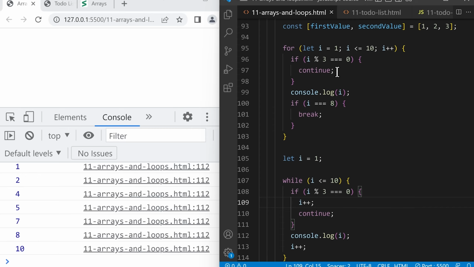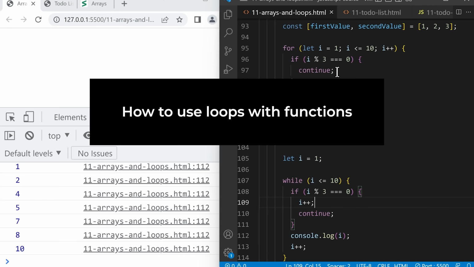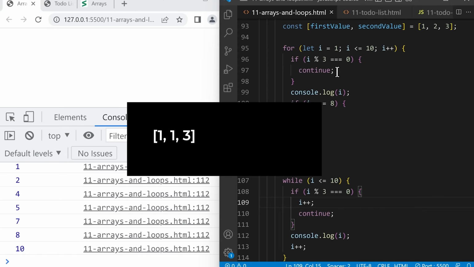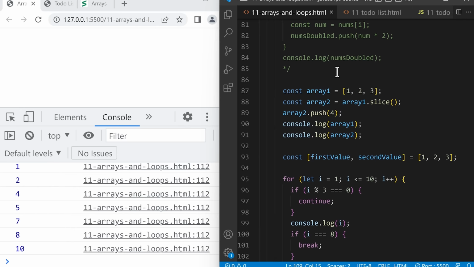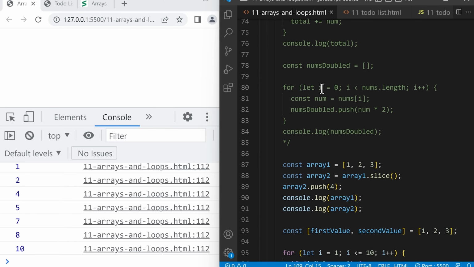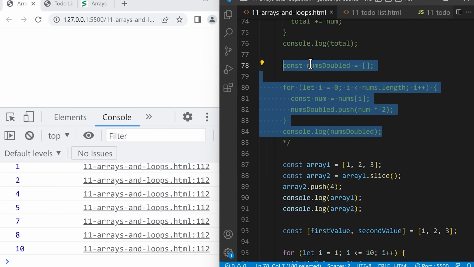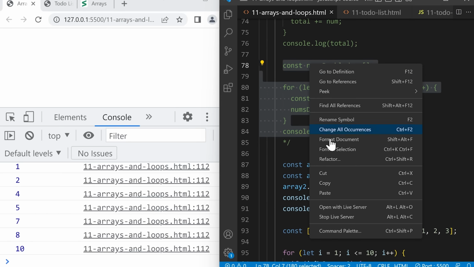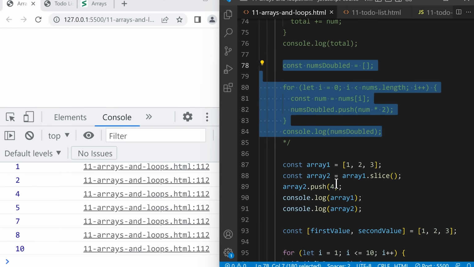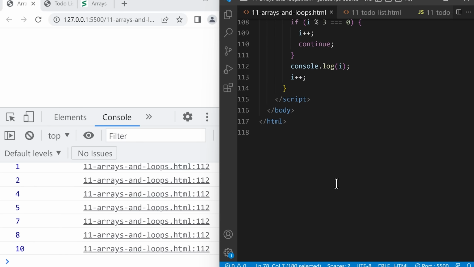All right, the last detail we're going to learn is how to use loops with functions. So let's say we have an array of numbers, and we want to create a copy of this array where each number is doubled. So we already have the code for this. We can scroll up, and the code for this is here. So let's actually make a copy of this code from before. We'll right-click, copy, and scroll down here.